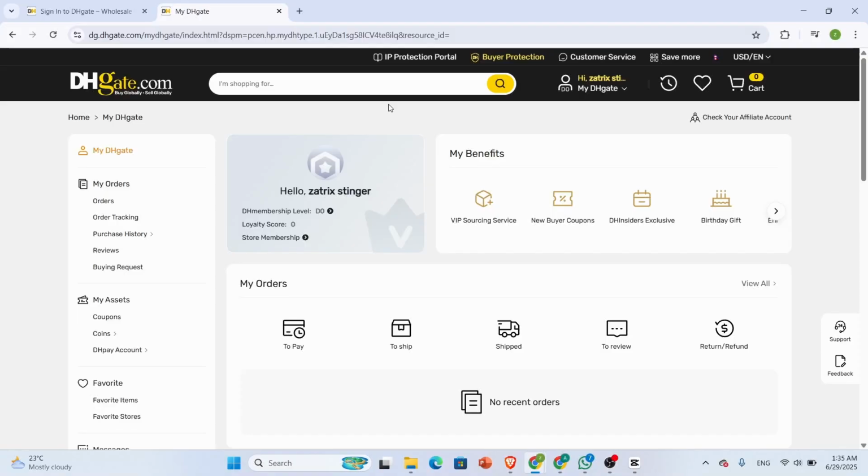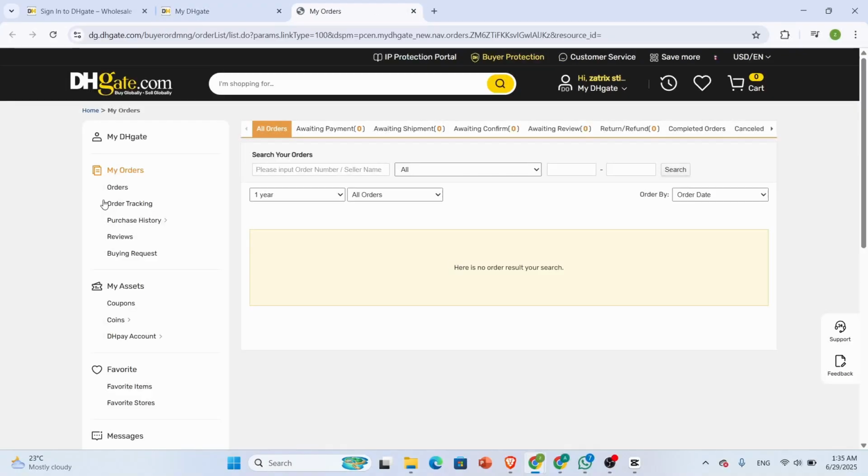Once you see the interface like this, on the left hand side, you can see the option labeled as Order. So simply click on that. Under the order, simply locate the order that you want to track and copy the tracking number associated with it. Once you have copied the tracking number, simply click on Order Tracking, which can be seen at the left hand sidebar.